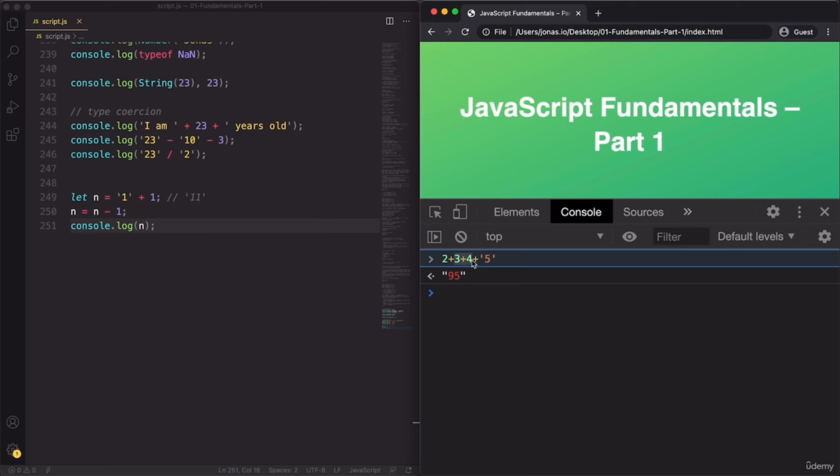And then we end up with 9 plus the string 5. And then, as you already know, since we have a string, the plus operator will convert the other operand, which is 9, also to a string. And then we end up with 95 as a string. Okay, and another one.